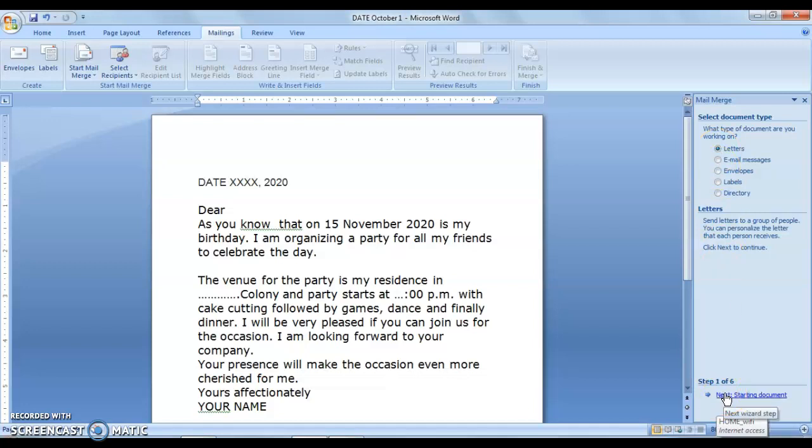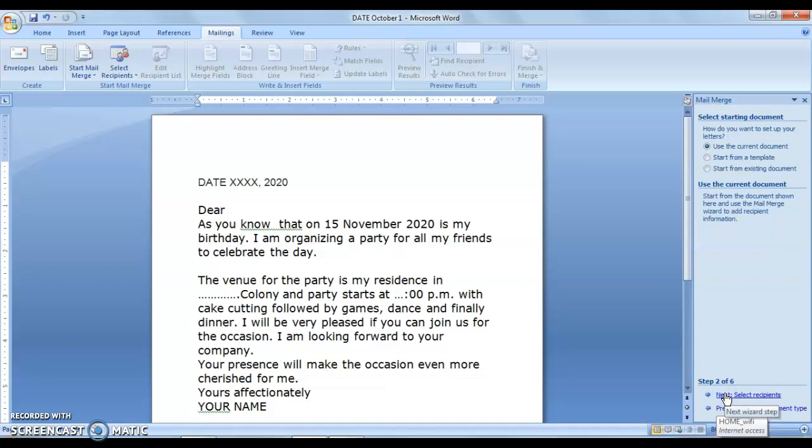Then click on the Next button, and you will see the list has changed here. Now it asks how you want to set up your letter. You have to use the current document, or you can start from an existing document, as so many documents are there. We are using the current document only. Then you will click Next.